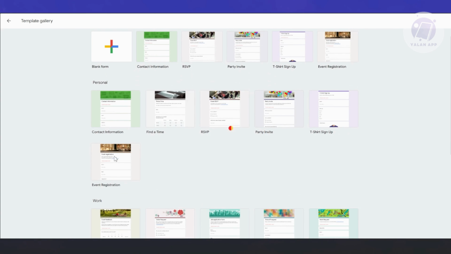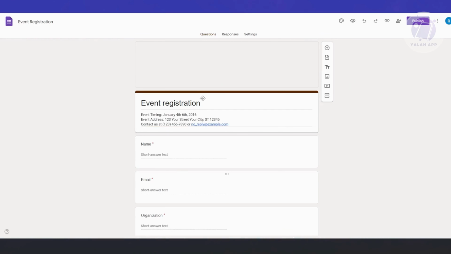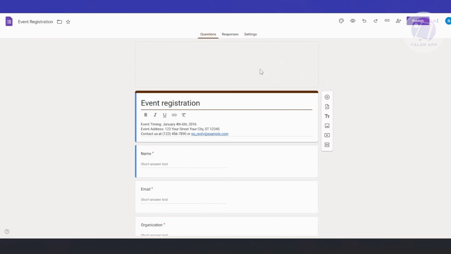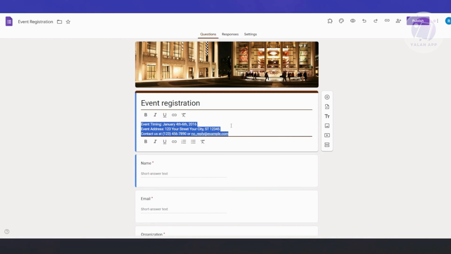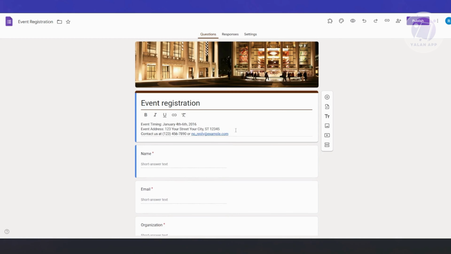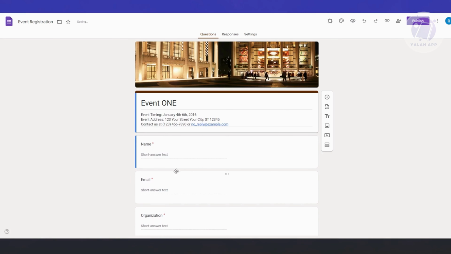Now, the thing with event registration here is it is already set up for us. So you don't have to do much here, but you can just update the actual photo. You can change a few things like the title itself, like for example when it's going to happen, or what's the name of that event. So let's just say this is going to be event 1. And from here, you can just add a name.